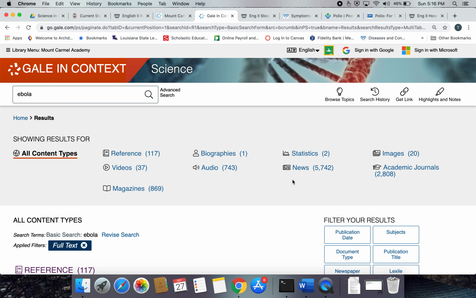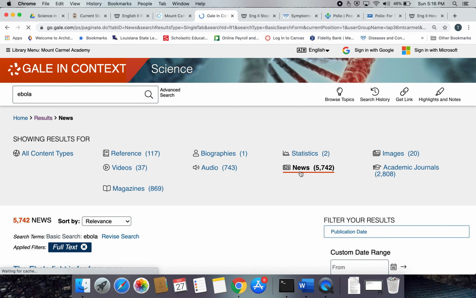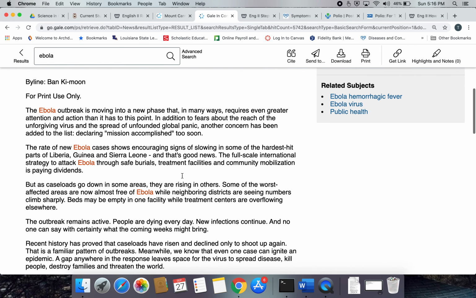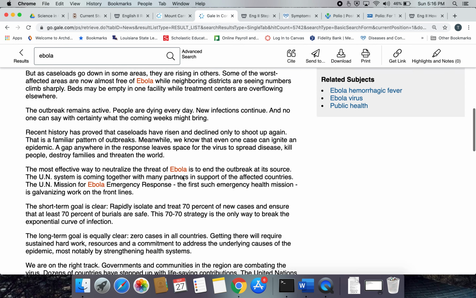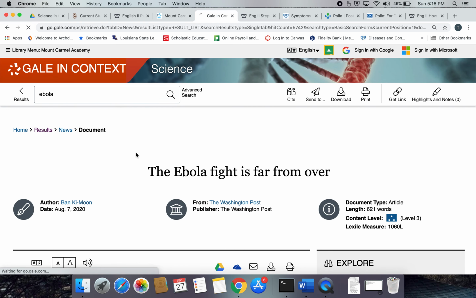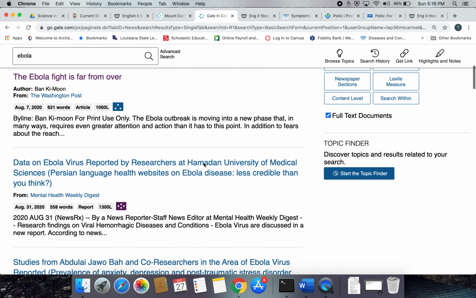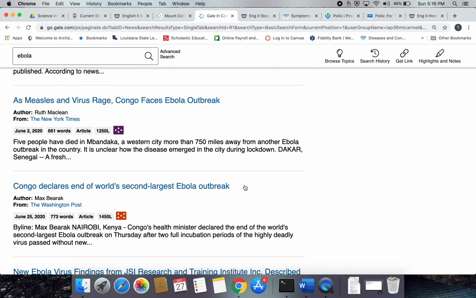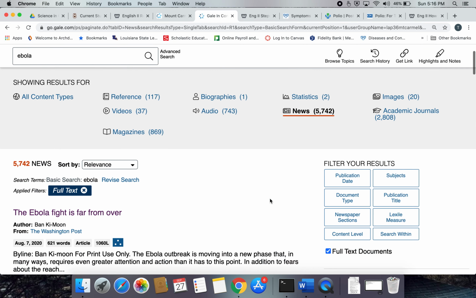Now, let's say I was looking for things that weren't the symptoms and the treatments and the prevention, things like that. Well, I'm looking in newspapers, and this might be something really good. Like the Ebola outbreak is moving into a new phase. This has, right now it's going on in August. And so this might have some really good information for me that I can put into my paper. And you do the same things with the articles, but the newspapers might have some really good things about what's going on right now with your disease.